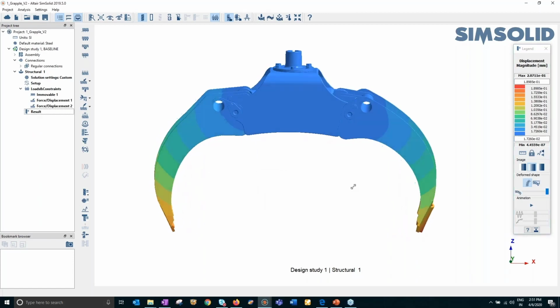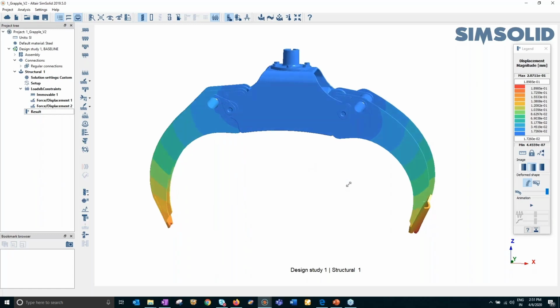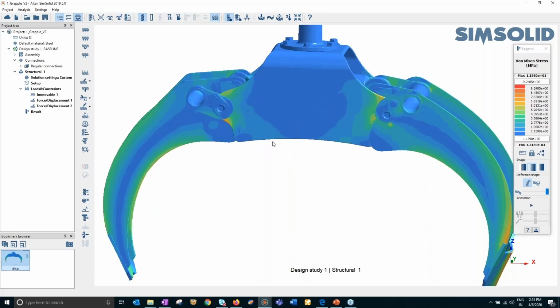I can also do something like this. There is a unique way of saving this result in a particular orientation. That is called bookmarks in SimSolid's terms. So this is displacement, let me name it displacement. I can also go and check the stress. Among this stress, maybe I would be interested in this particular zoom position. So let me save this again and name it stress, and so on and so forth.